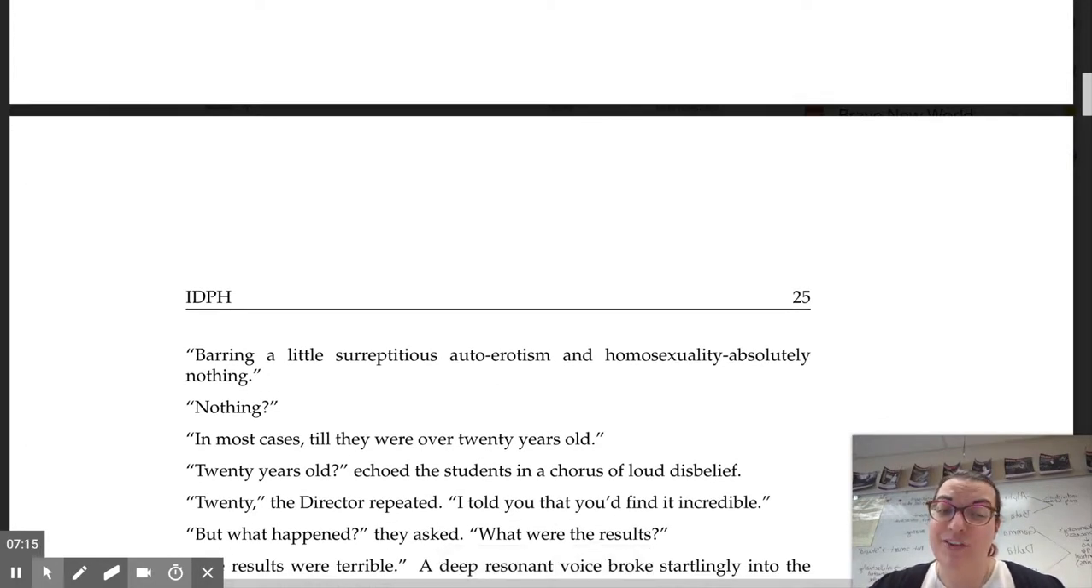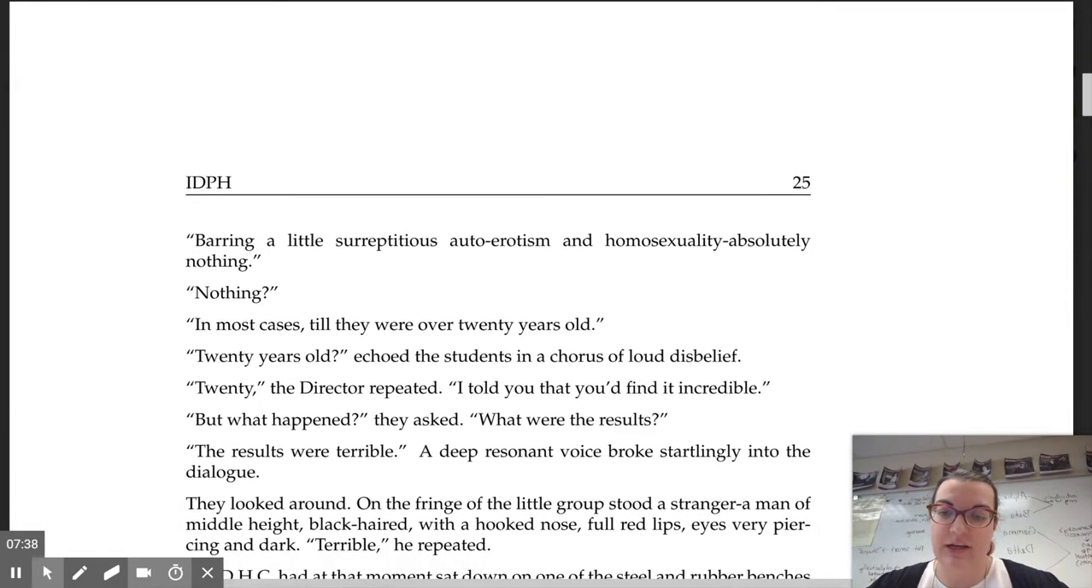And the DHC is really worried about this, because Mustafa Mond is sharing information that not everybody has access to. And so as one of the big head honchos of the World State, Mustafa Mond has access to other books. And so he gives them a background on history. And that's what that scene is focusing on over the course of this chapter.